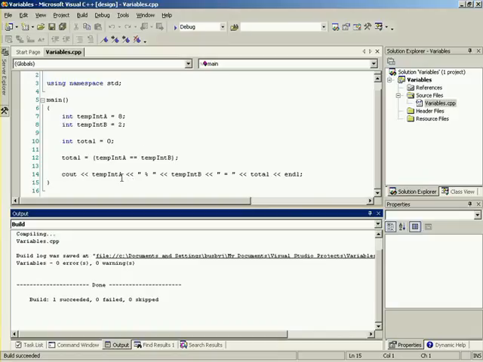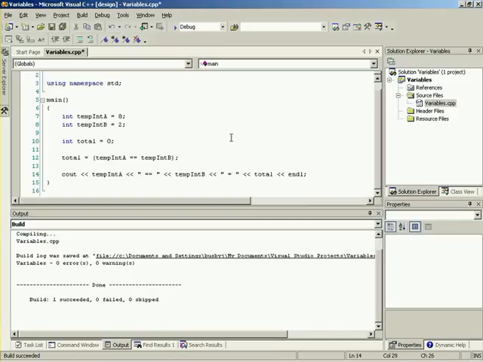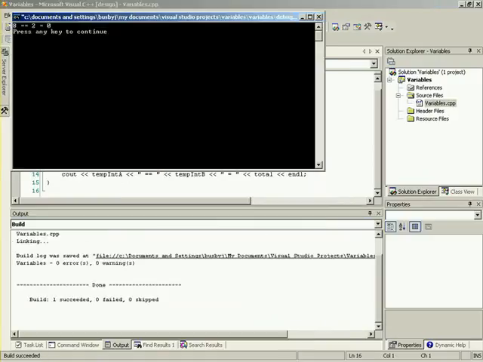So let's say temp int A, and we'll change this to equals temp int B. And if we press Control F5, you'll notice that 8 equals 2 gives 0. In other words, 8 equals 2 is not true. Now make them equal to one another and check out what you get.